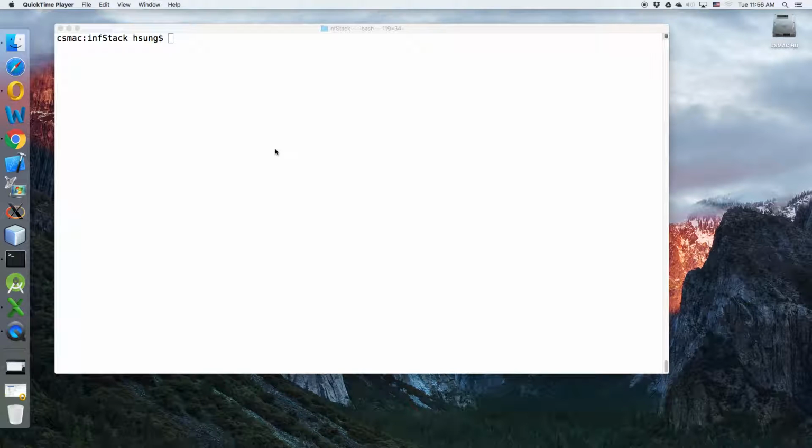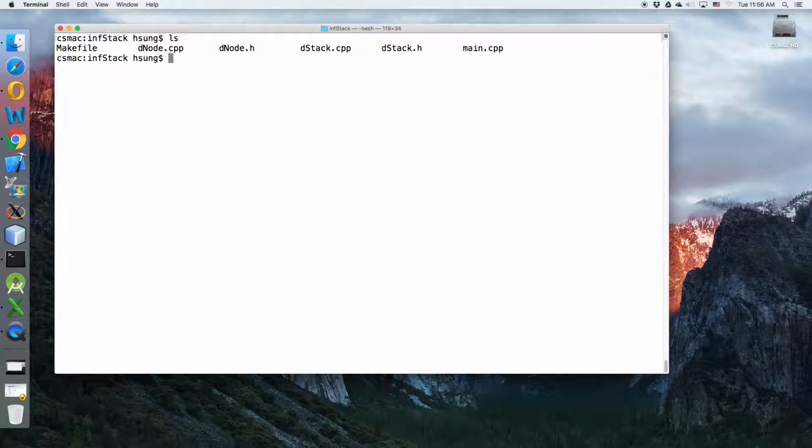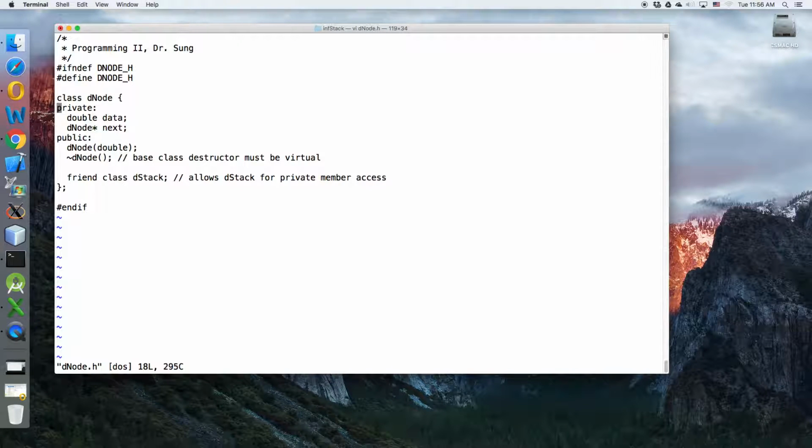Today let's study about template class. This is the code for stack implementation with node, so dynamic memory allocation, but this is only for double types. As you can see, the node structure's data type is double. So in this stack implementation, you can store only double type data.